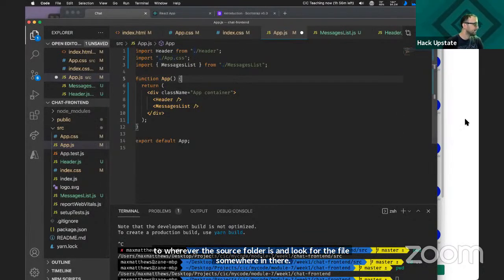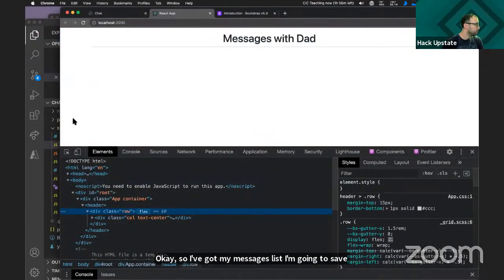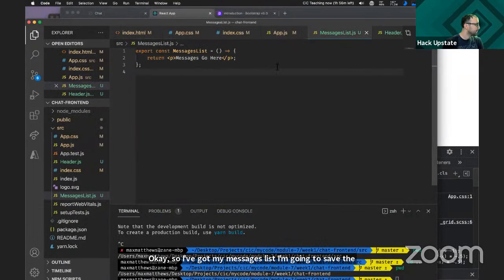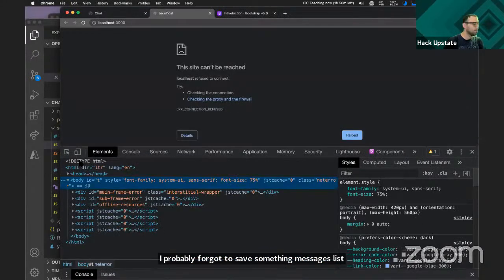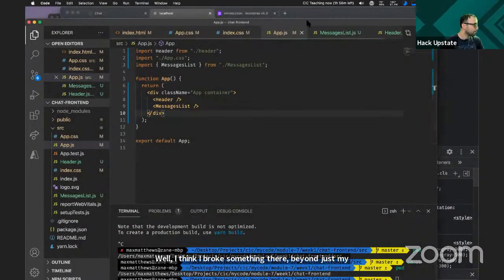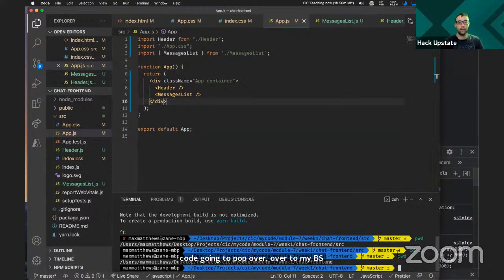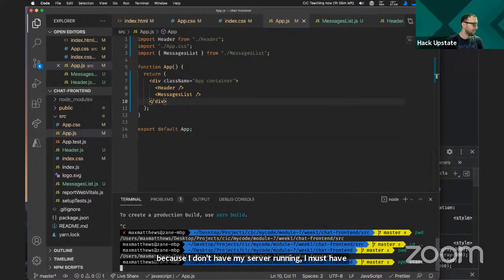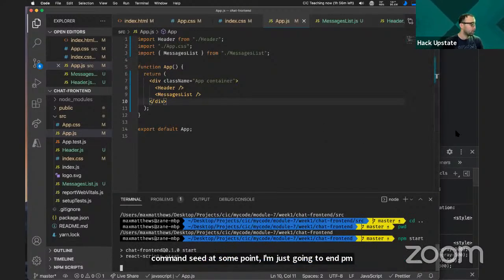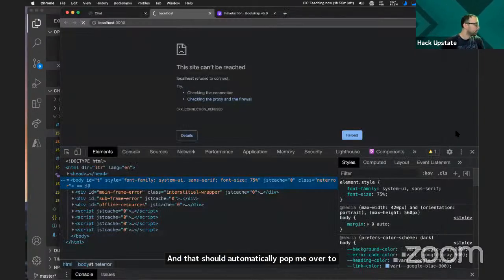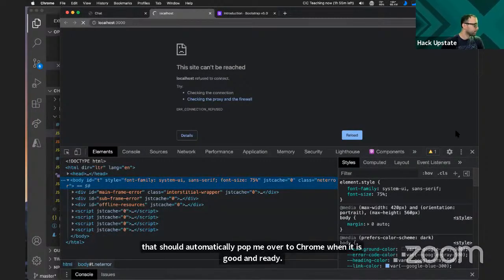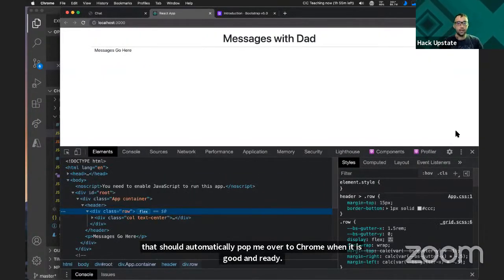Okay, so I've got my messages list. I'm going to save. I'm going to pop over to my React code. And I got nothing because I probably forgot to save something. Messages list, refresh. I refresh and I cannot load. Well, I think I broke something there beyond just my code. I'm going to pop over to my VS Code, and it's because I don't have my server running. I must have Command C'd at some point. I'm just going to npm start, and that should automatically pop me over to Chrome when it is good and ready. And I got my messages go here.